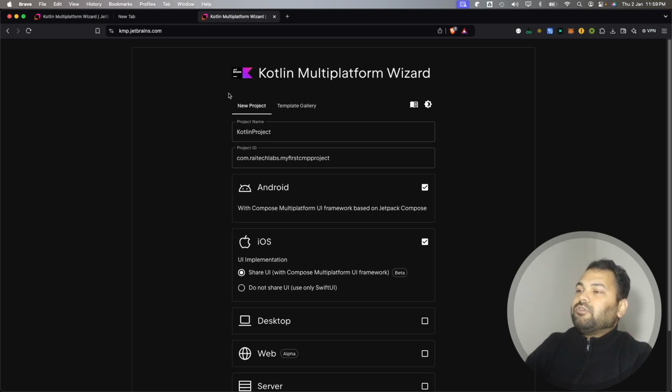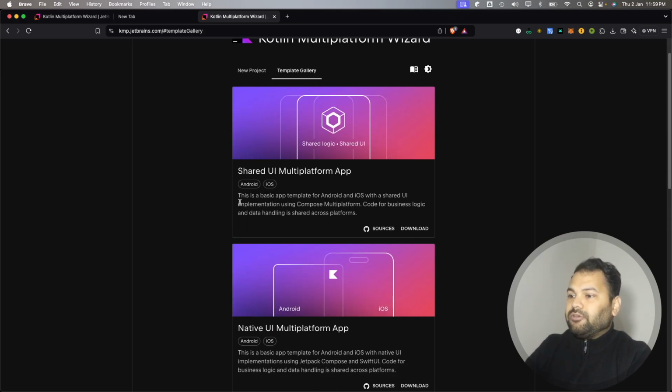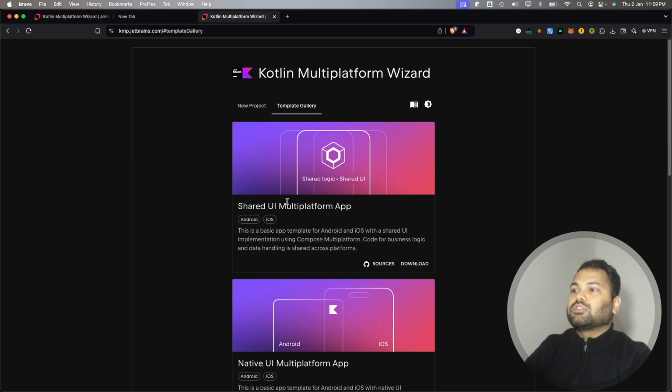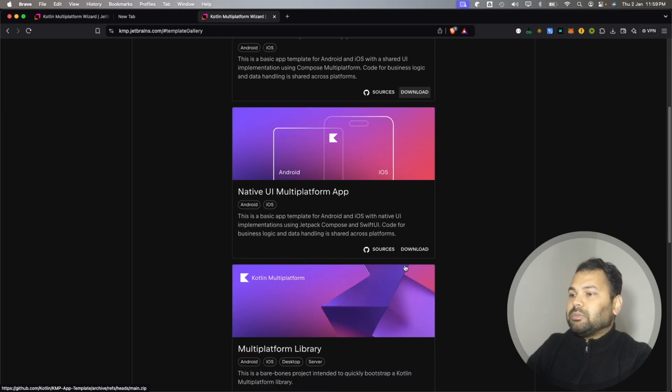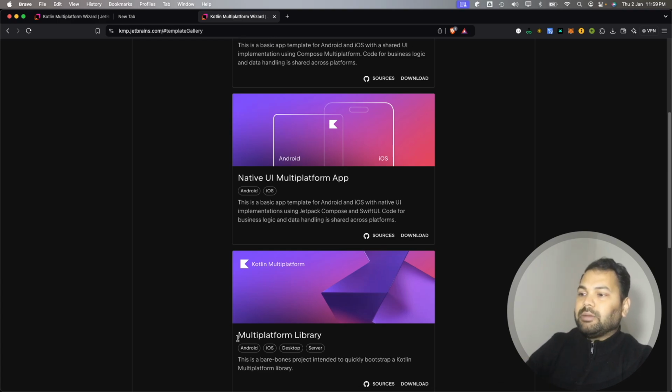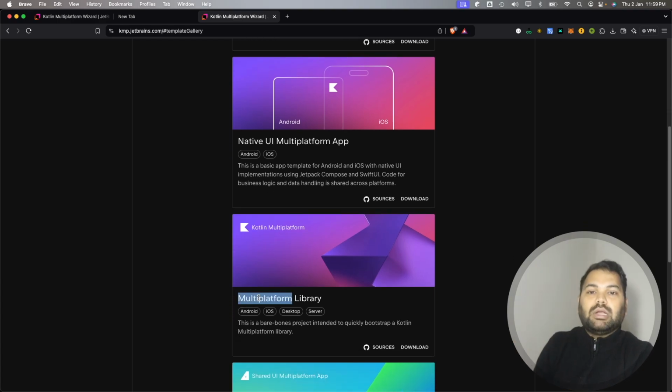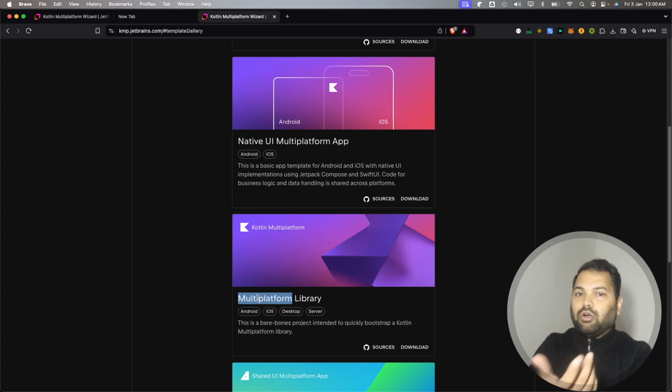On this website, you can see we have two options. One is new project and another one is template gallery. In the template gallery, there are a few options, like if you want to download the source code for a shared UI multi-platform app, you can download it from here and use it as a template to extend it and create your own application. Similarly, if you want to create a multi-platform library, like Compose multi-platform is quite new, and you can contribute to it by creating a library so that even others can use it. If you want to create a library, you can use the multi-platform library template code, which will make it easier for you to create libraries according to your needs.